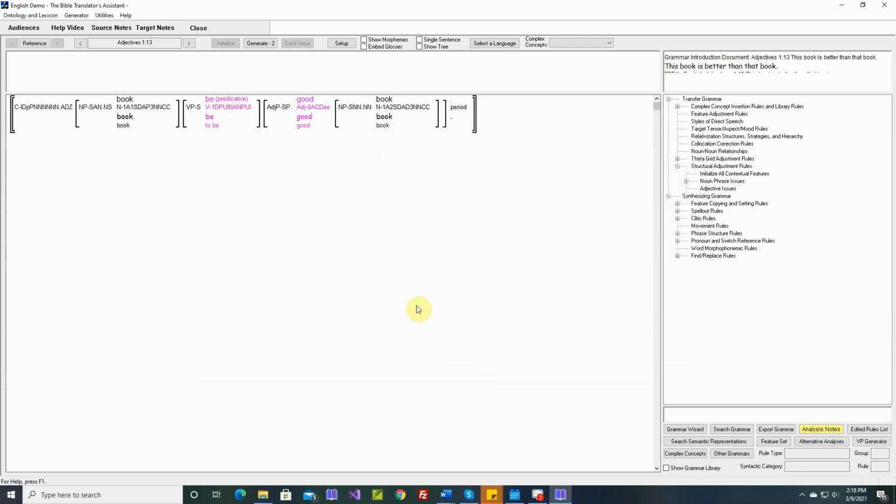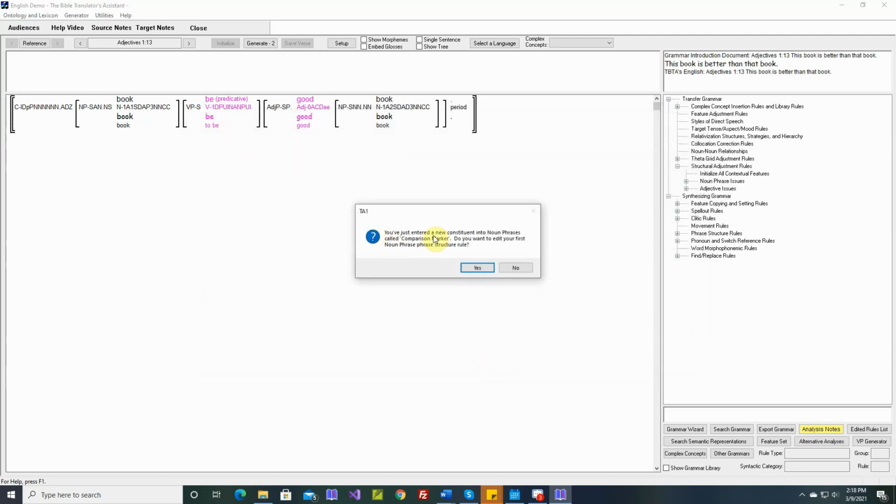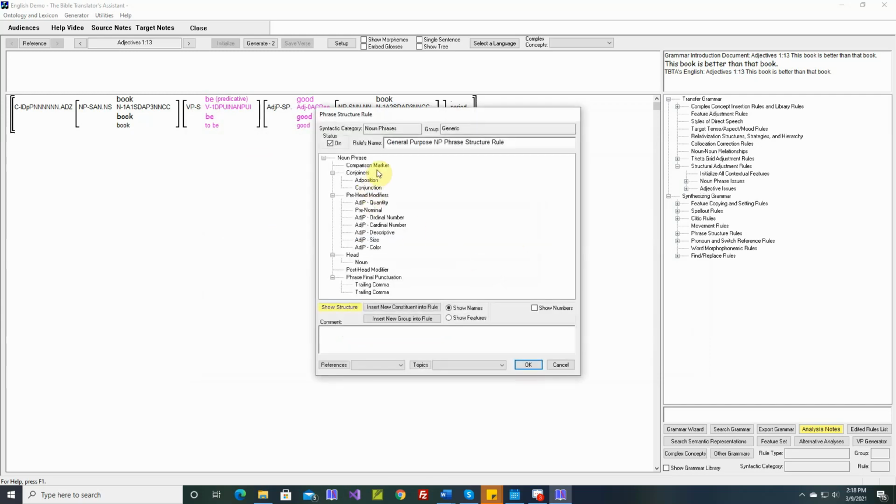Okay, that should do it. You've just entered a new constituent into noun phrases called comparison marker. Do you want to edit your first noun phrase phrase structure rule? Yes. So there it is at the top. It'll be one of these conjoiners. We'll never have a comparison marker and a conjunction and adposition at the same time. They're mutually exclusive. So let's put it in that group.